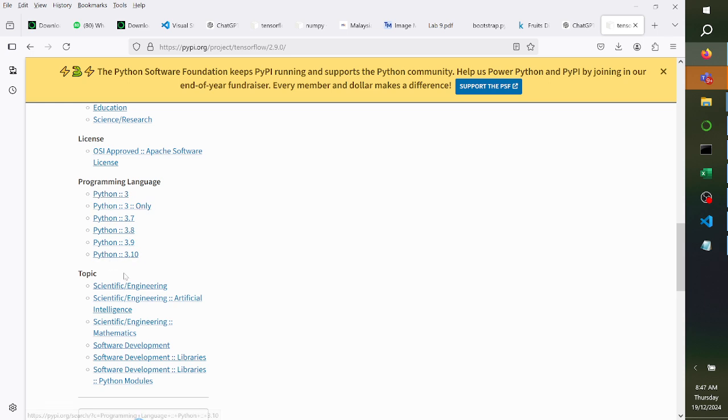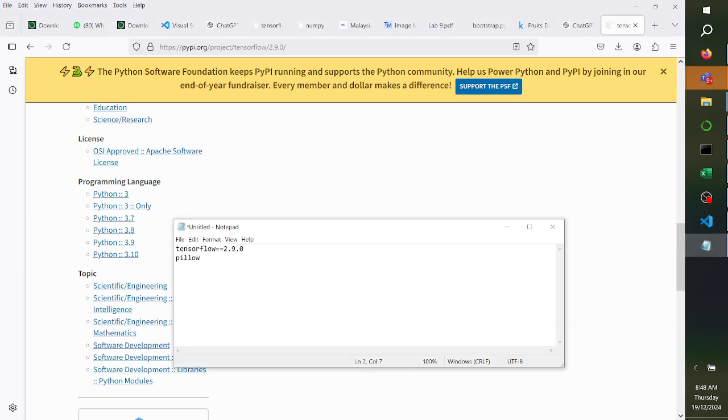Okay, as I mentioned before, the trick as a developer is don't choose the lowest one, don't choose the highest one, choose the middle. So maybe like this, Python 3.9. So we choose Python 3.9. So the programming language that we're using is Python 3.9. Now we go to Pillow.